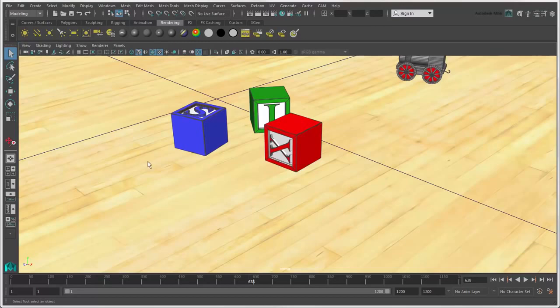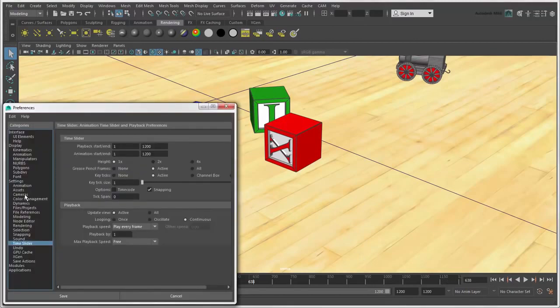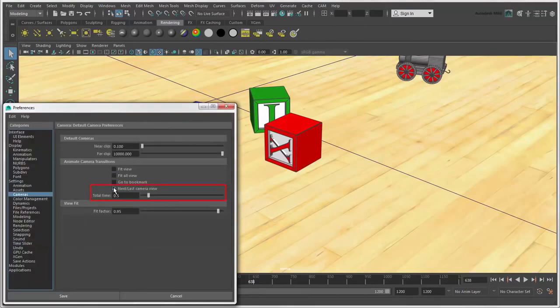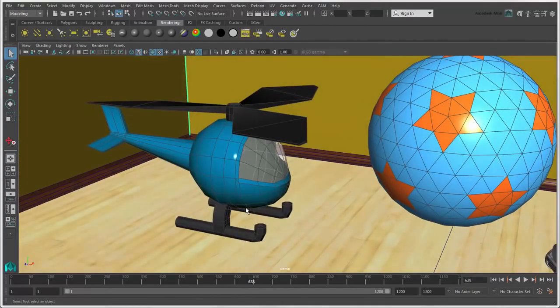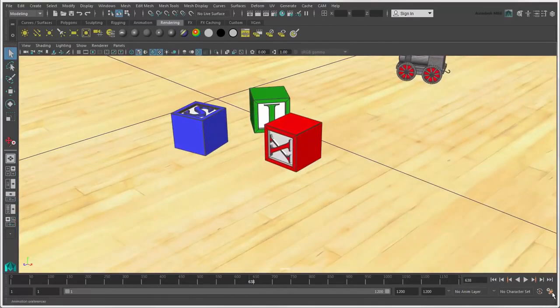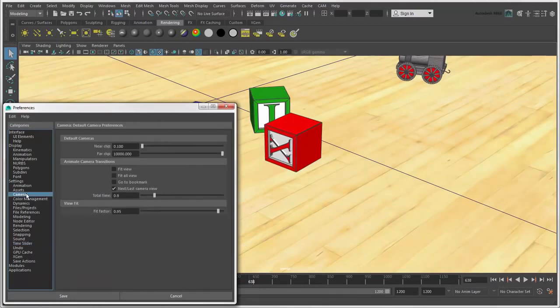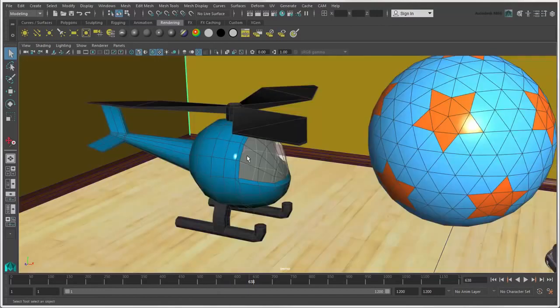You can set up how the camera transitions from one view to the next in the Preferences window. When this option is on, the camera moves smoothly between views. But you'll probably want to keep this option off so that the camera snaps from one position to the next, which is faster and more useful for blocking out shots.